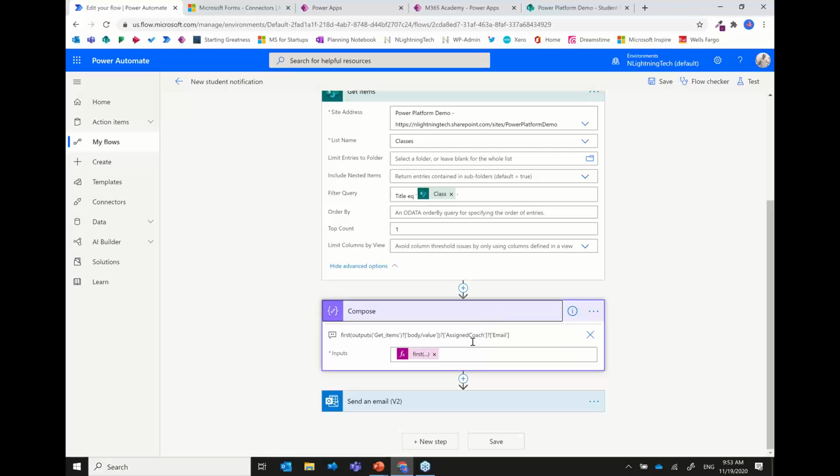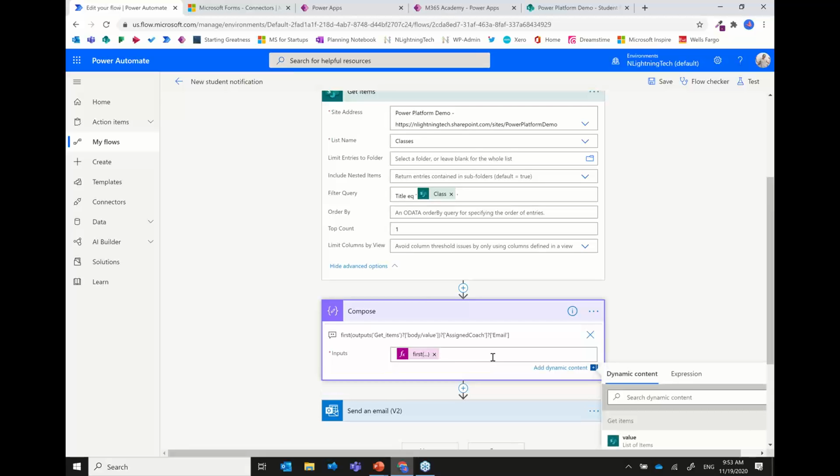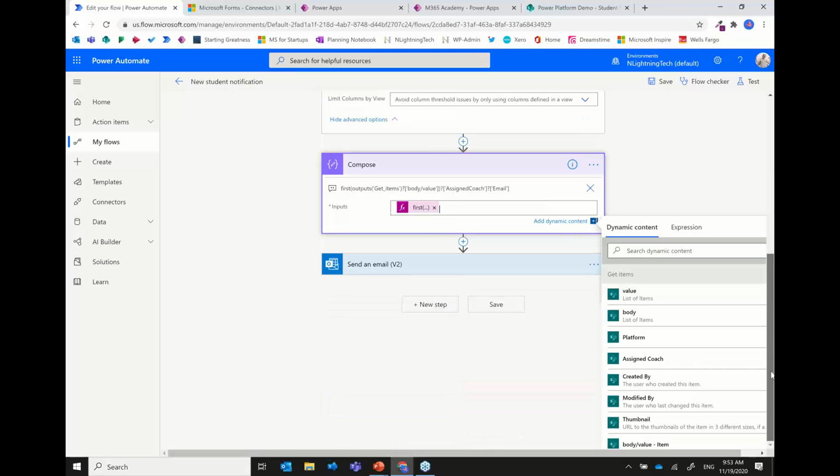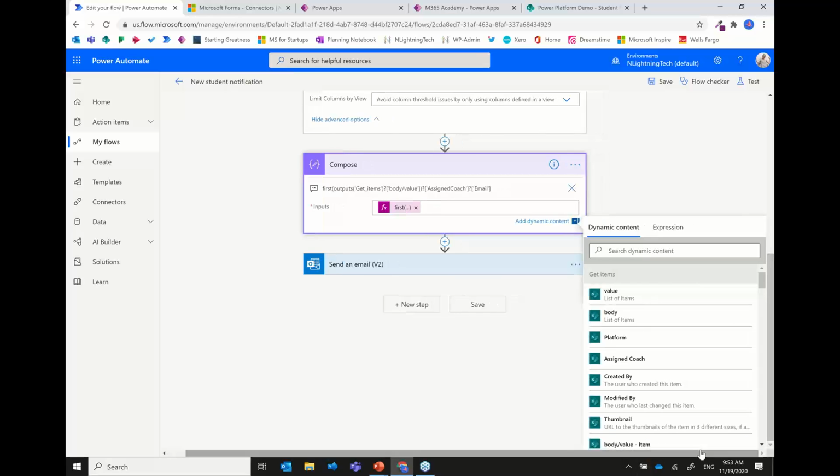So what I can do here is add an expression. When I first add compose and click into here, it wants me to choose again. I could choose any of this dynamic content coming from the get items, but you can see that under get items, there's a list of items or this other list of items. And so it's going to give me a list no matter what I do. But if I chose just assigned coach, for example, which is what I'm after really, then it would put that whole thing into a loop and assume that there's an assigned coach for each of those items in the list.